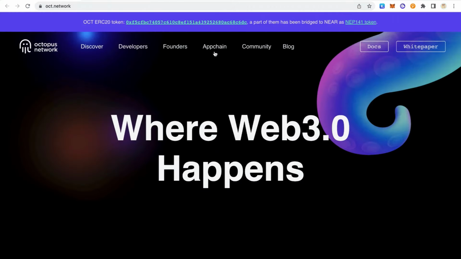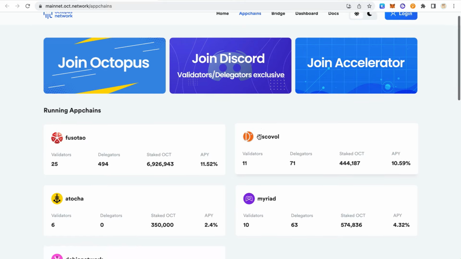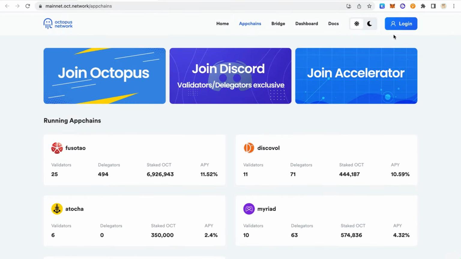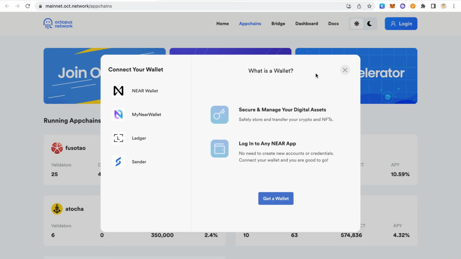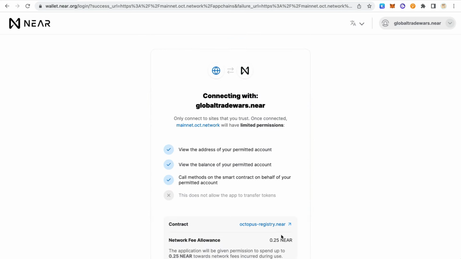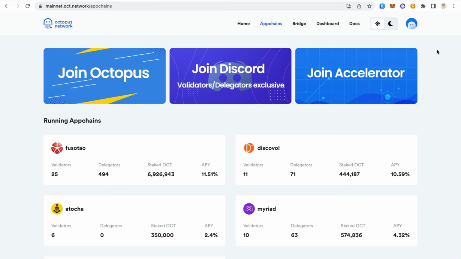We enter the mainnet.oct.network address and click to the App Chains section. We come across with the app chains running on Octopus Network. In order to be able to stake OCT on these app chains, we first need to click on the Login section in the upper right and connect our Near wallet. Once we have connected our wallet, we can become delegates and stake our OCT tokens.